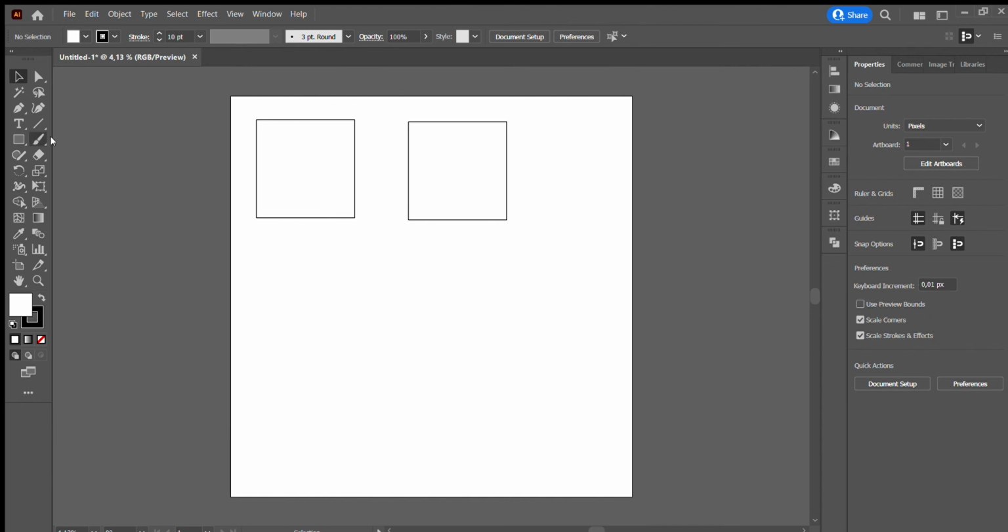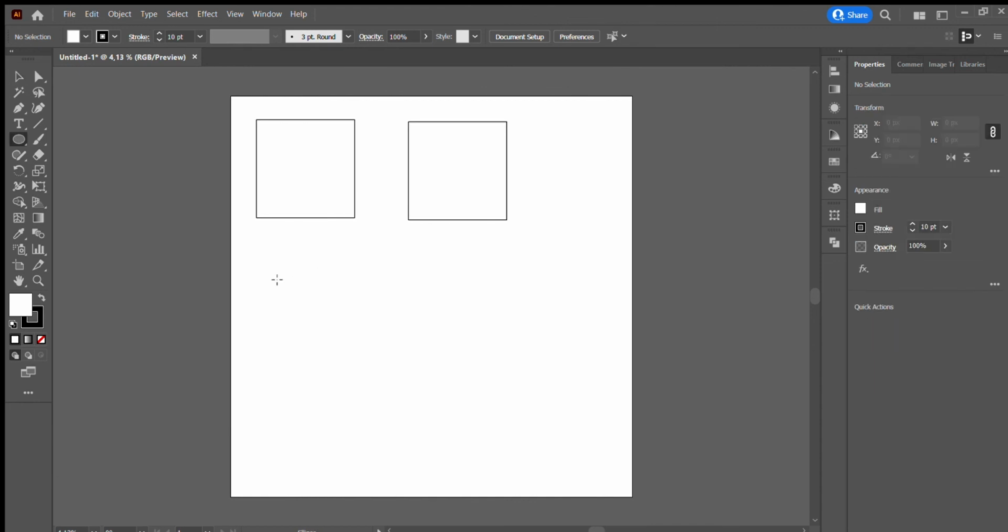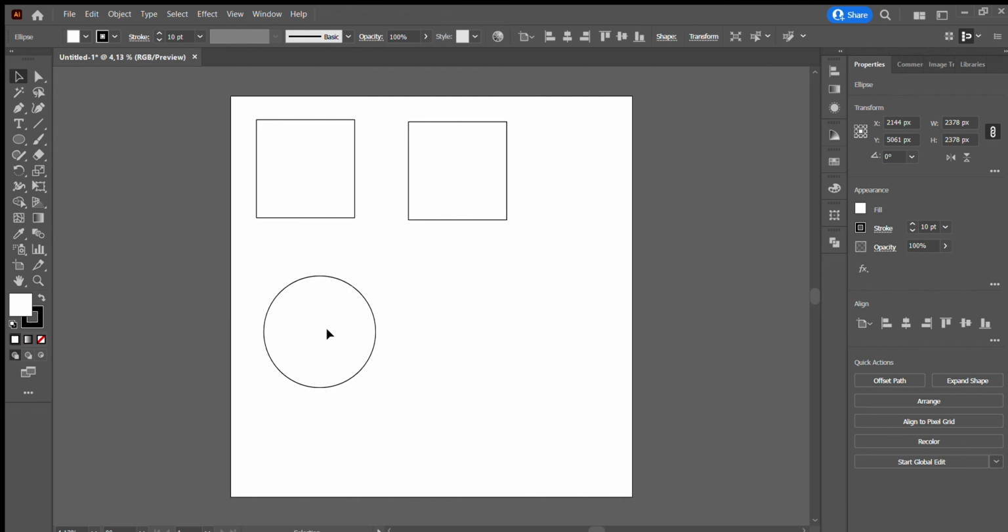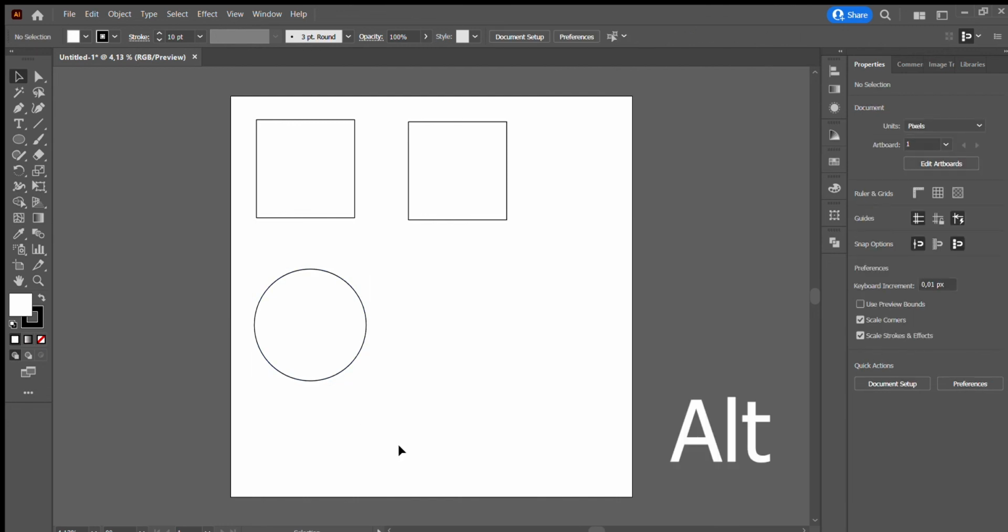The second tutorial is so much easier. First, make a shape that you want to copy. Then, press Alt and click on your shape. After that, drag it to any place you want. And you have it copied already.